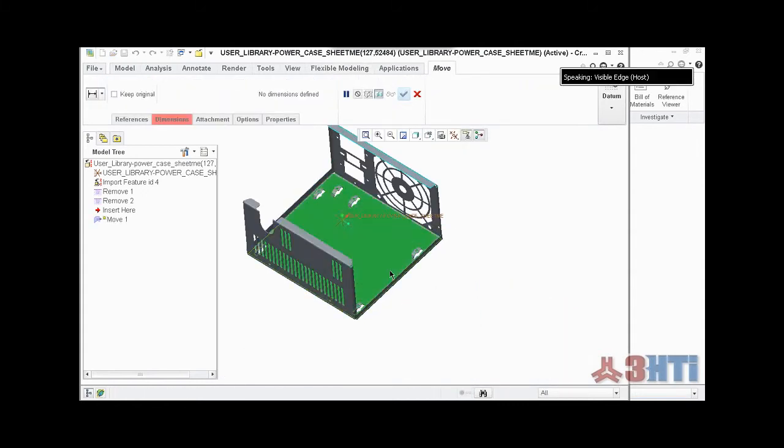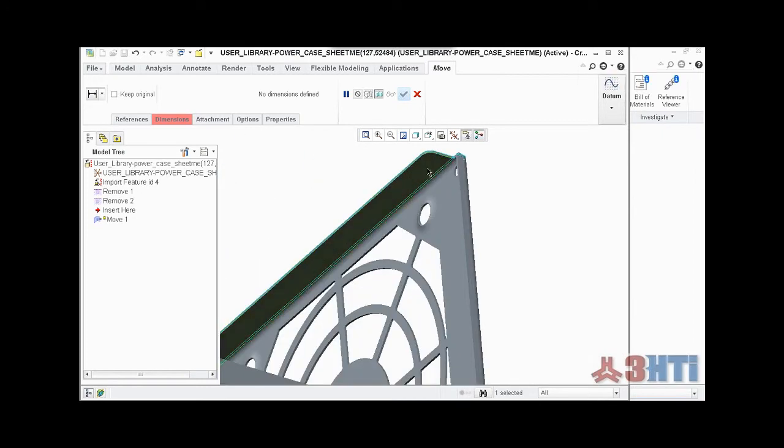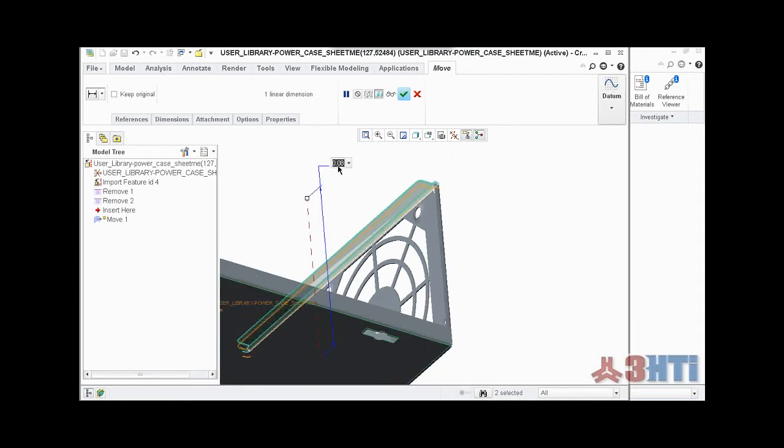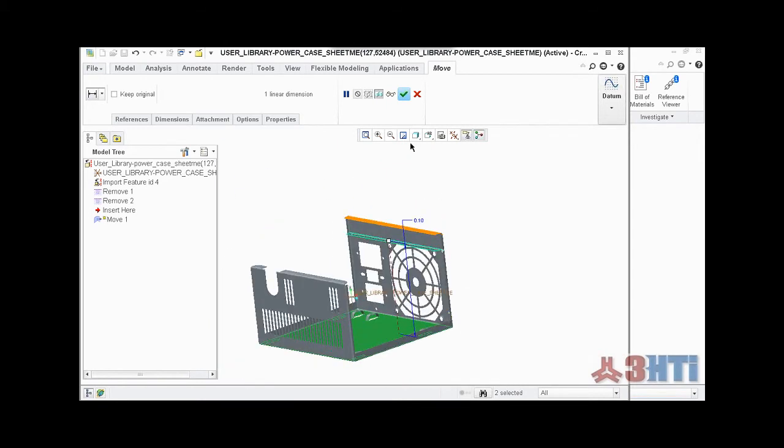I want the dimension of the move to be from here to the bottom of this tab right here. So what you'll see is that 0.08 dimension appears just like before. I'm going to change that to 0.1. And notice that all that geometry physically moves up.